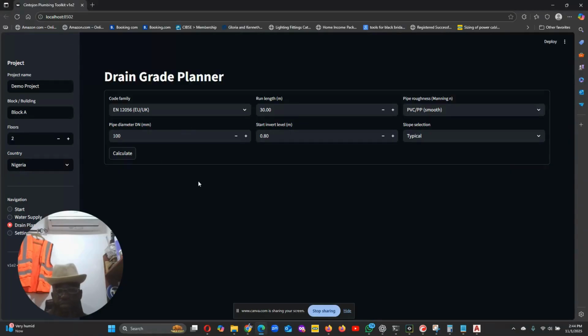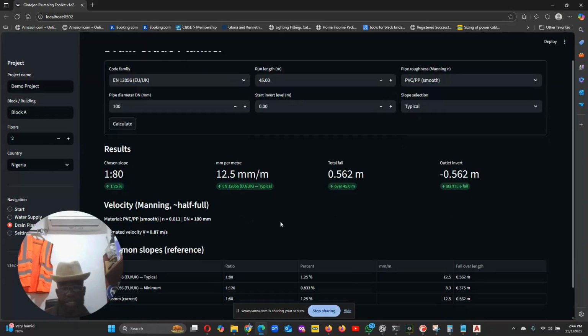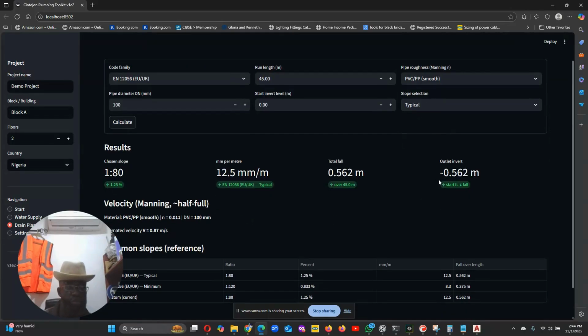So here is the Syntogen MEP design toolkit. Remember, we have our run length of about 45 meters. Our pipe size, let's say we're using 100 millimeters for the soil pipe. We're using a PVC pipe. Let's just use zero for our start level. Then we click on calculate, and it's telling us that we're going to be losing 0.5 meters.